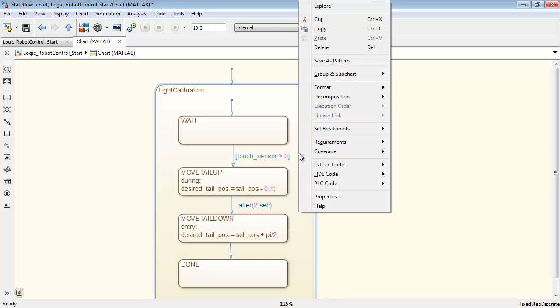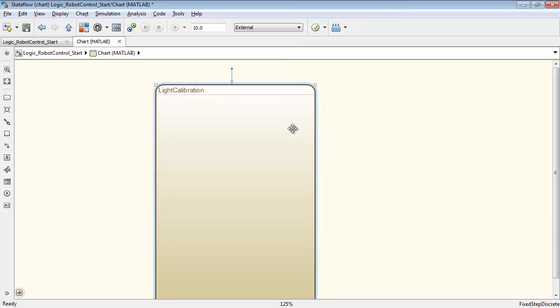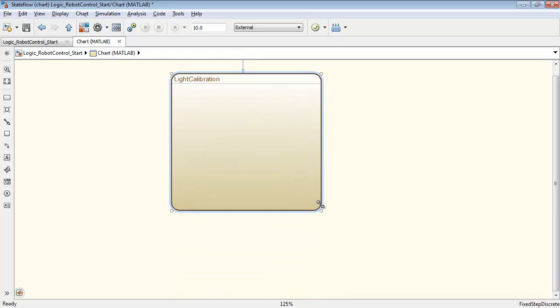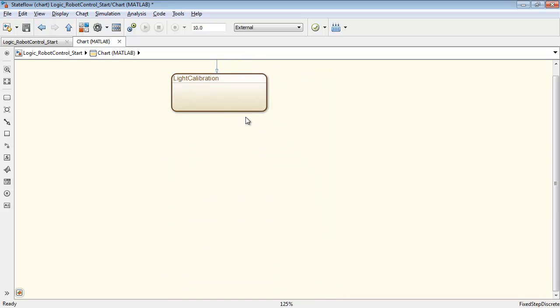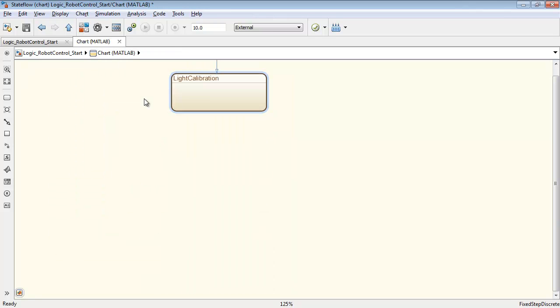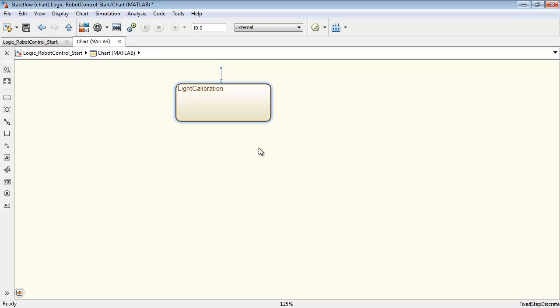So right-click on the parent state, go to Group and Subchart, and click Subchart. You can see that this has hidden away details from your substate. You can resize this. Now, when you double-click on the state, it opens up and shows all the child states of your particular parent state. Let's go back up. Similarly, you can now build other states and logic and put logic within them, but at the same time hide away details from the top level state machine.